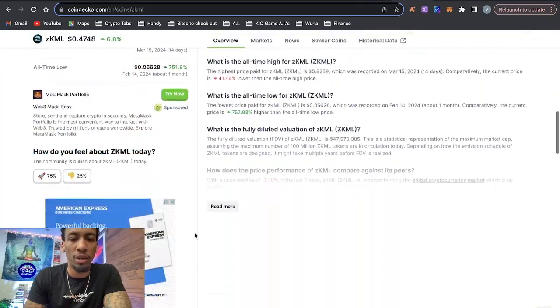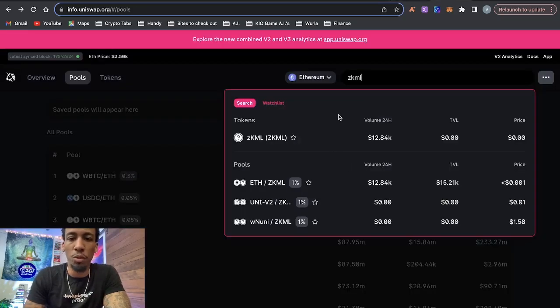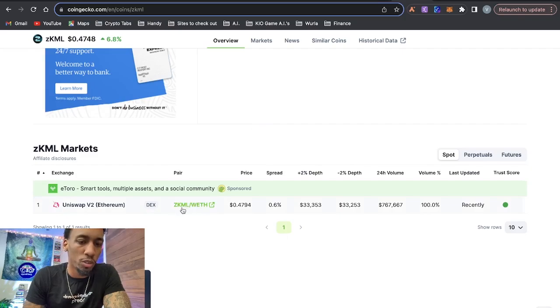But without further ado, let's jump straight into the yield farming strategy. All right, so what you want to do is go to CoinGecko. You scroll down to see where most of the trading is happening, and it's all happening in one place: Uniswap v3 on ETH mainnet. So now we want to go to Uniswap and look at the pool. So you type in ZKML, and it's worth noting that it's ZKML wrapped ETH, not USDC.